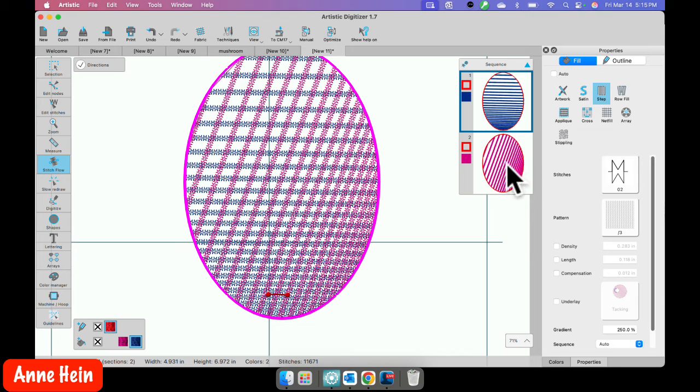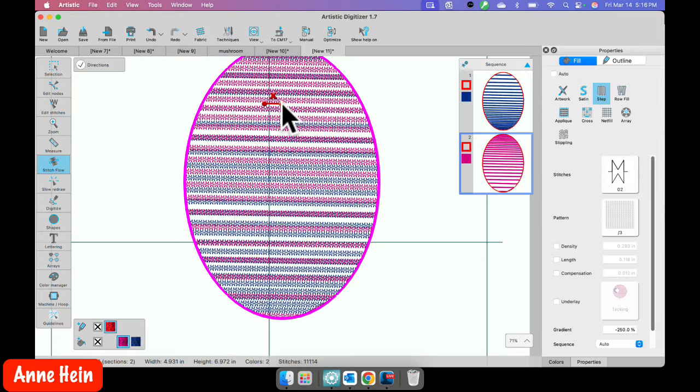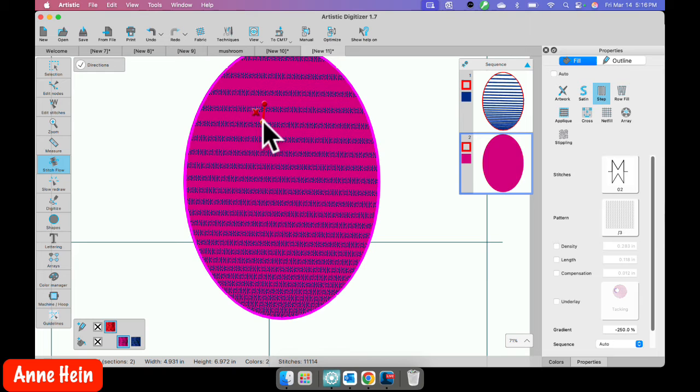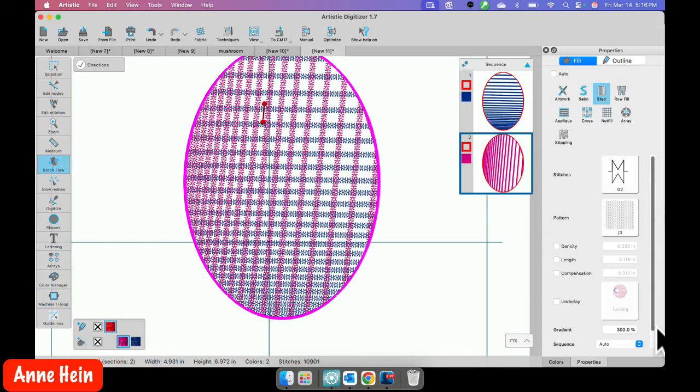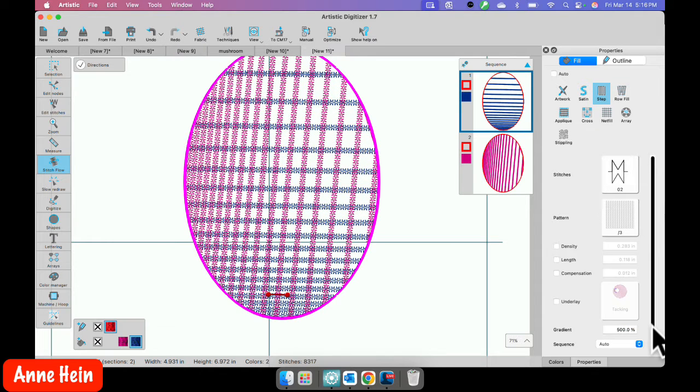If I went to the red and I made the red go straight apart this way. Oh, I got to make the red go this way. Sorry, my direction finder is off. There we go. Make more of a plaid. So it would have more solid on one side than the other because our gradient is 250. So, you know, we could try 300, and we could put this one at 300 to see what we get.